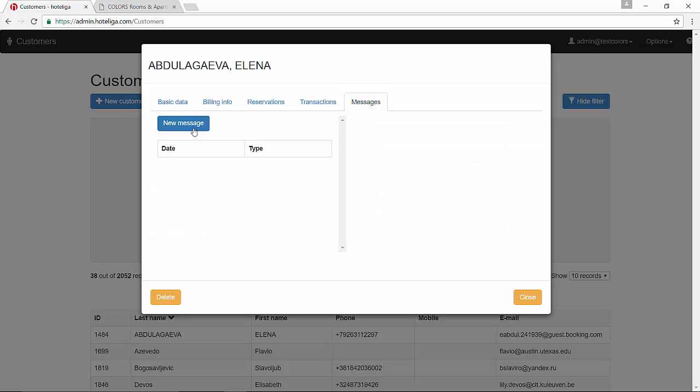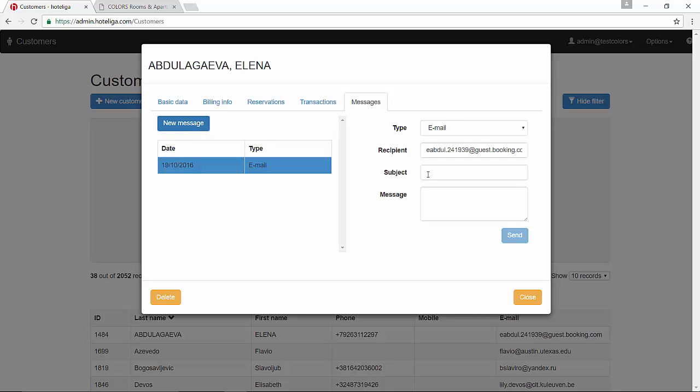And from here I can also send messages to this person. I can send an email, which is a free text. I can write anything I want, or I can send a text message to his mobile phone if I want from here. Anything I send from here, it's being kept in the history, so I know exactly all the conversations that I had.